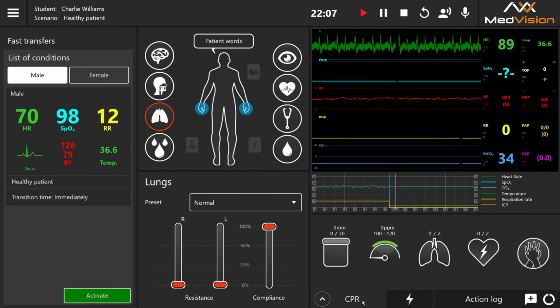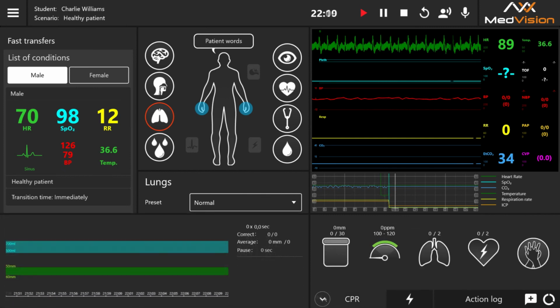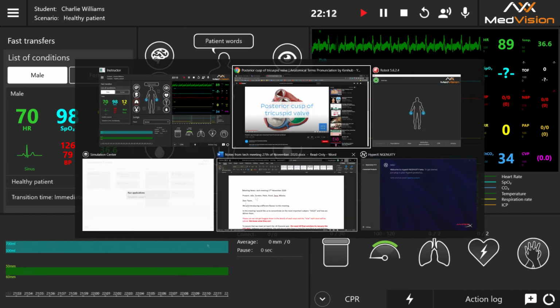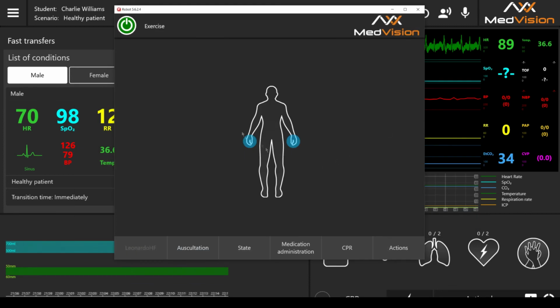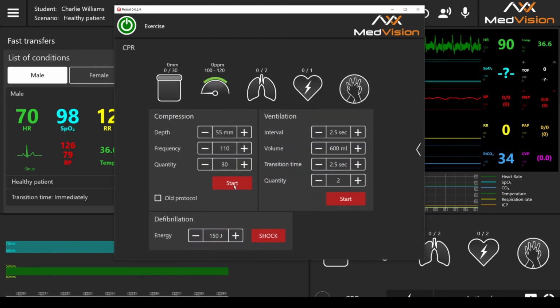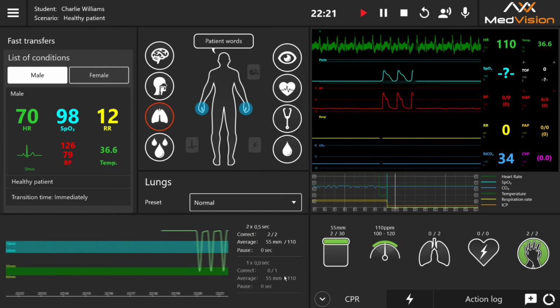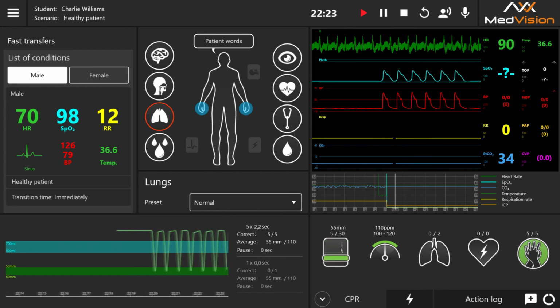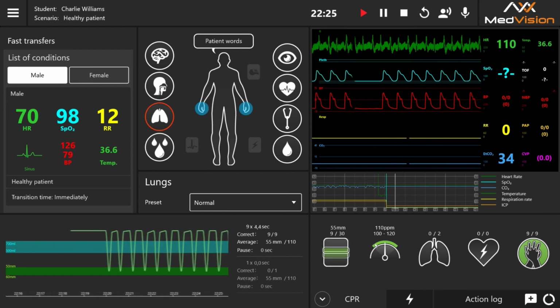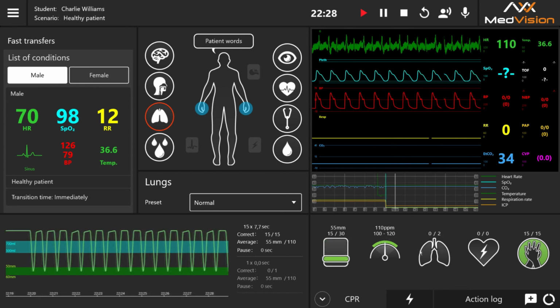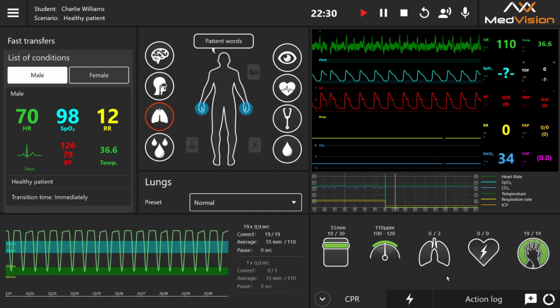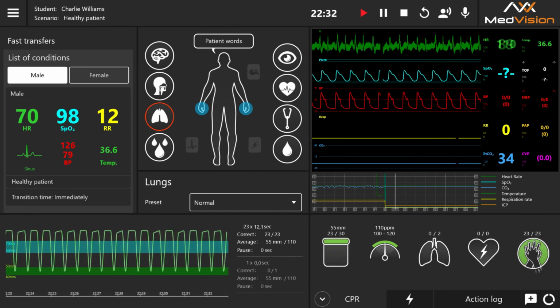CPR. Now, if you press this little arrow here, it opens up a timeline. So let me open up a virtual patient simulator. Here, if I go to CPR and I start a session, you can see here the compression depth. You can see the speed right here, ventilation volume and number of correct ventilations, shock, and correct arm placement.